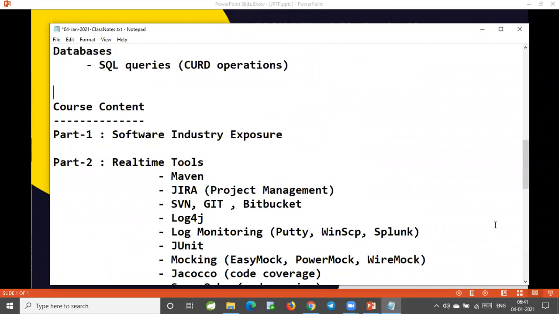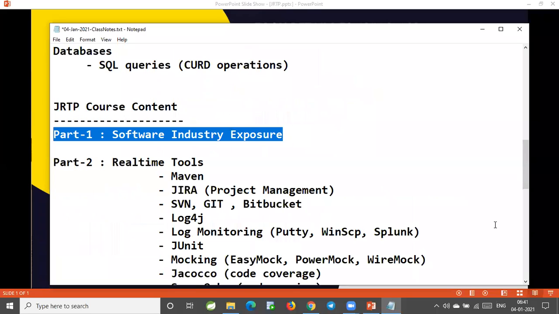The total course, JRTP, Java Real-Time Project, course content. Part 1, industry exposure. What is a project? How many types of projects are there in a company? How many types of software companies are available? In those companies, how the interview process will be, that I'm going to explain.